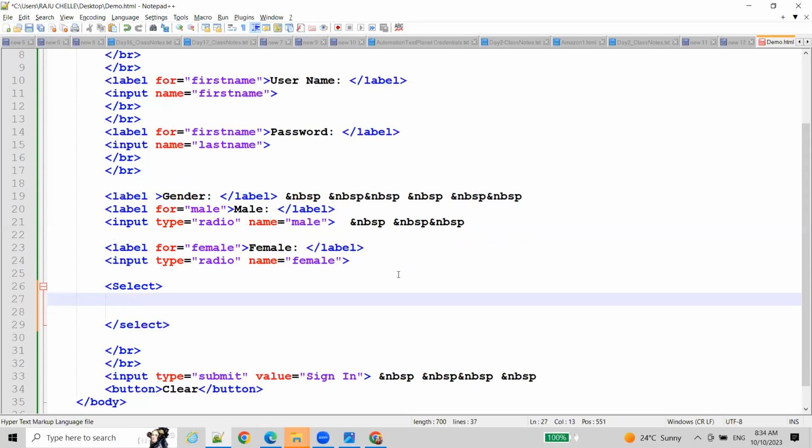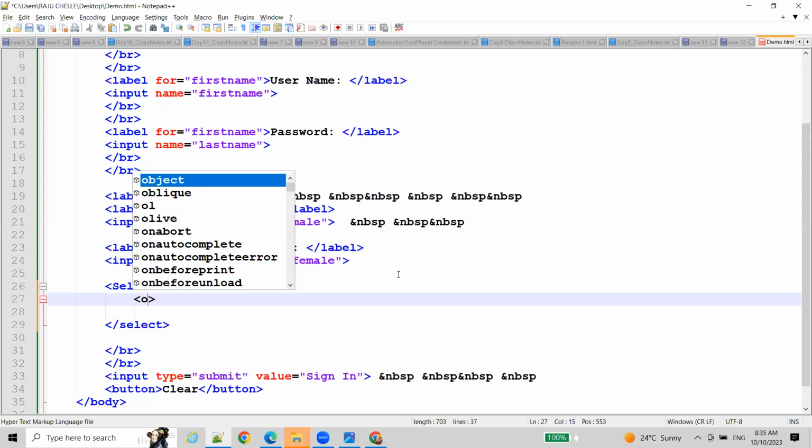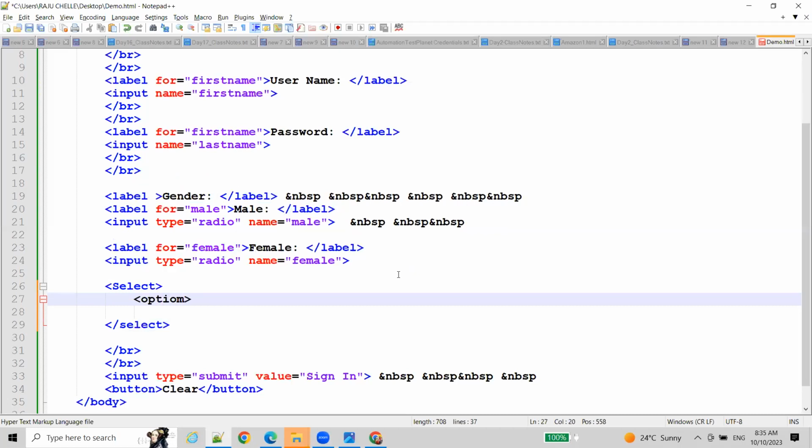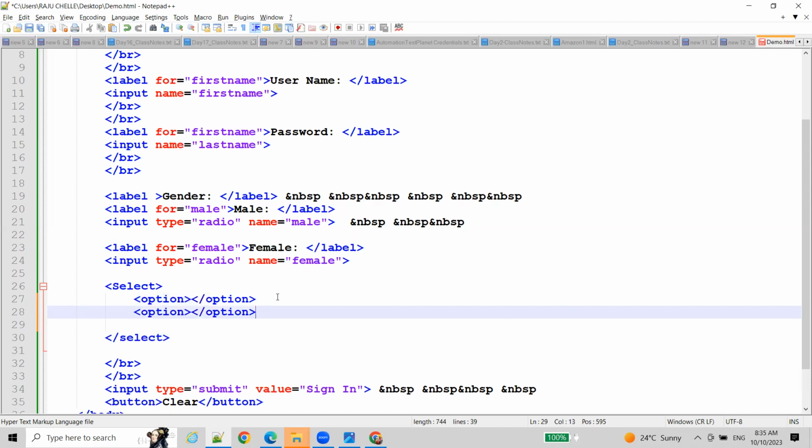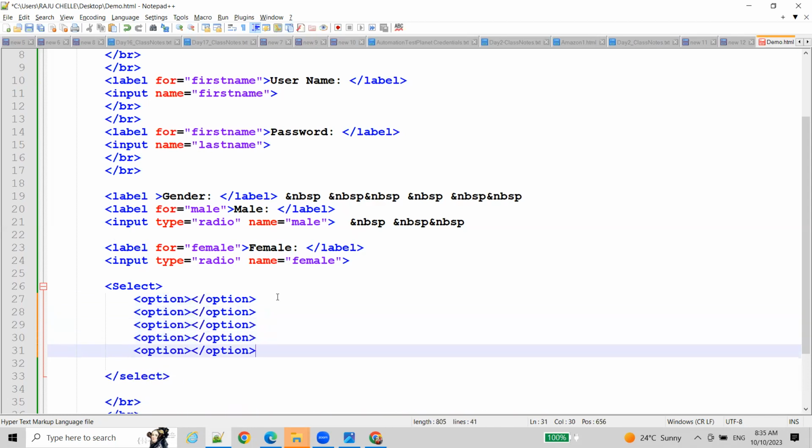Okay, so here we have to provide the drop down options. To provide the drop down options, we have the option tag inside the select. This is the sub tag of select. You cannot write it directly outside of select. Slash option. You can put n number of options. So let me put 5 options.